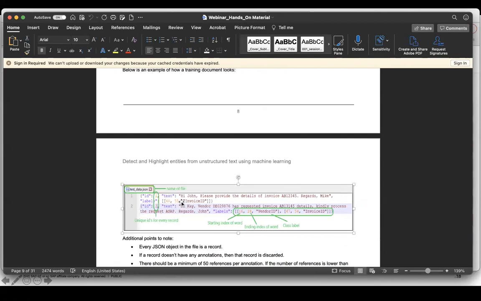For example, in the hands-on document, you see 48, 55, which indicates that the characters from position 48 to 55 are the invoice ID. The 48th character is capital A, B 1, 2, 3, 4, 5. So 48 to 55 is the invoice ID. This is what we mean by annotation.